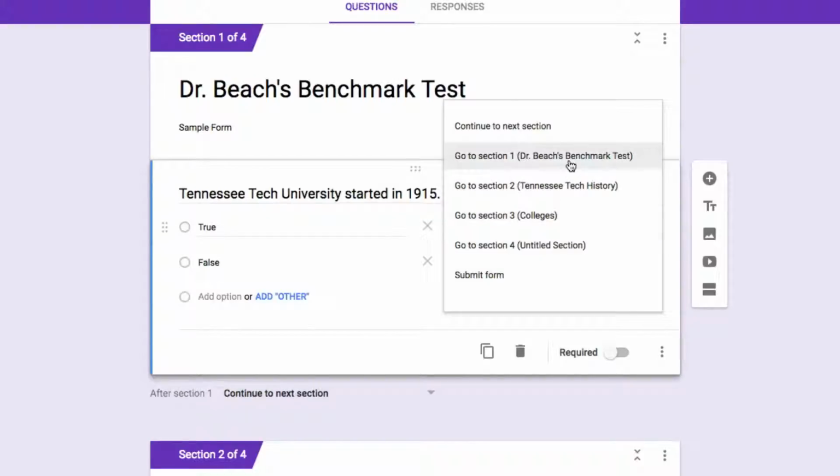As you can see right here, question 1, question 2, question 3, and of course question 4. So instead of creating a series of questions in a row, each single question will need to be in its own section for this to work.